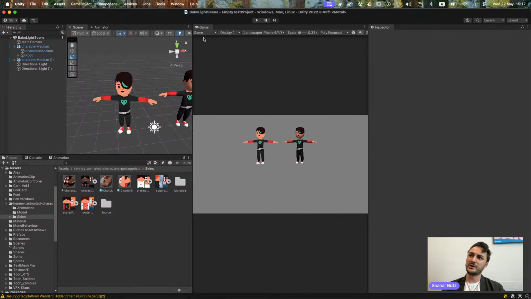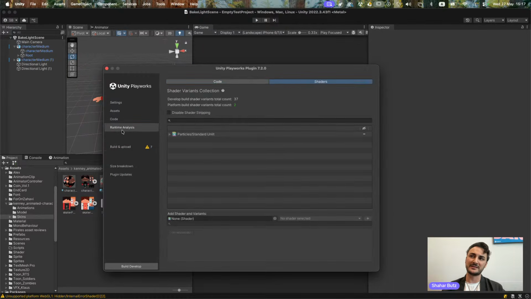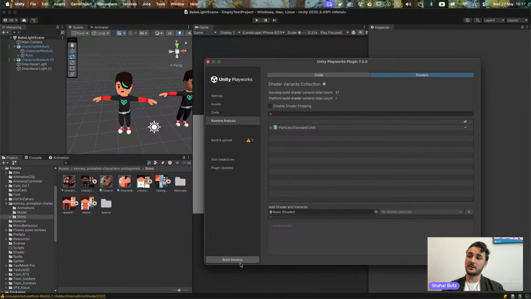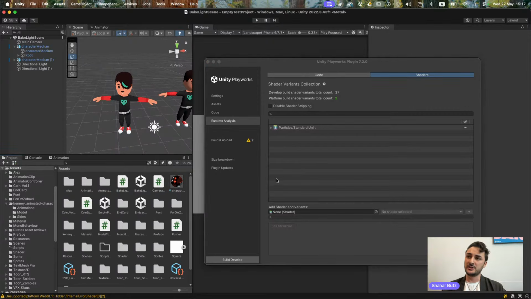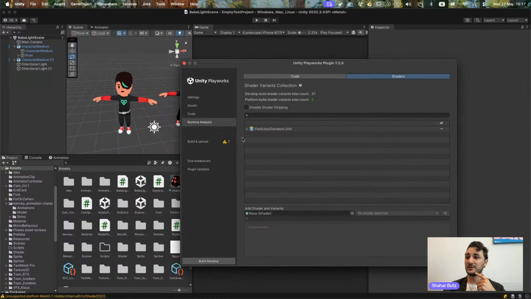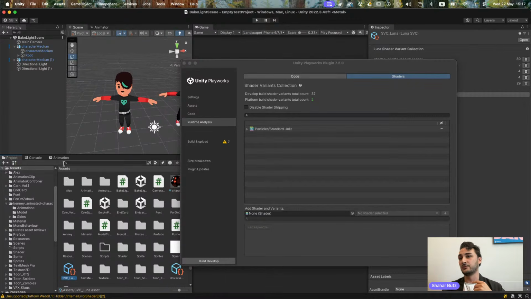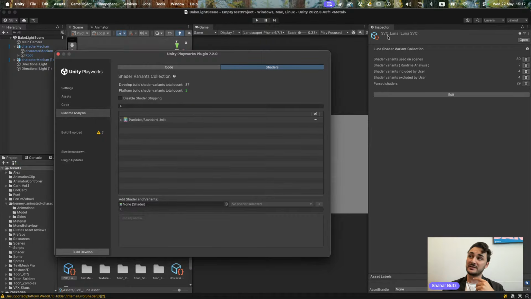All right, so when we open our plugin and we go to the Runtime Analysis tab and we go to the Shaders tab, the first time we build our playable using build develop and each subsequent time, basically, it goes through our scene, it goes through every shader that we actually use, and it puts it into a nice, neat file here in our root folder, in our assets folder, called SVC Luna. SVC stands for Shader Variant Collection.